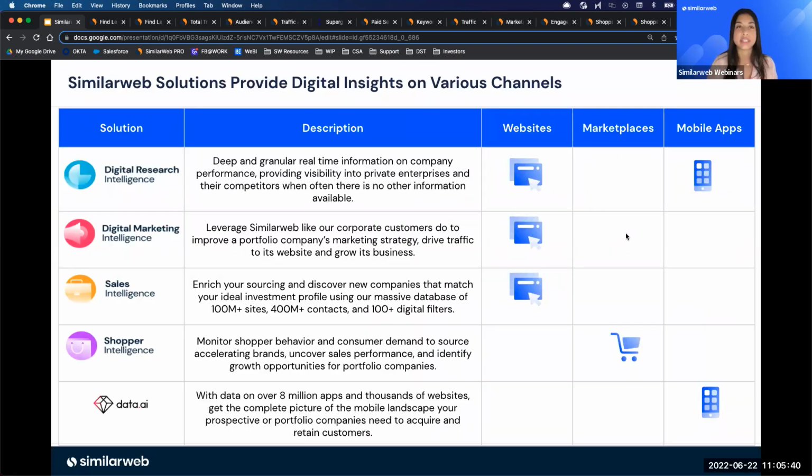What I find really unique and what I love about working with the PE and VC space here at Similarweb is it's probably our customer segment that we can sell the most products to. And that's just because there are 1,000,001 use cases. And when we really think about our core investor use cases for the private side of things, which we'll go into momentarily, you'll see that the different products combined can really create that ultimate solution to fit your business needs.